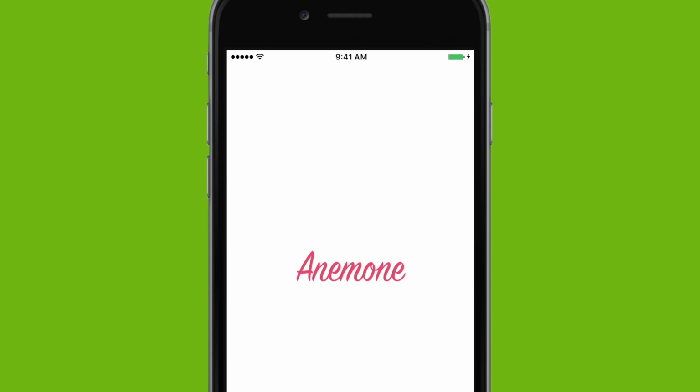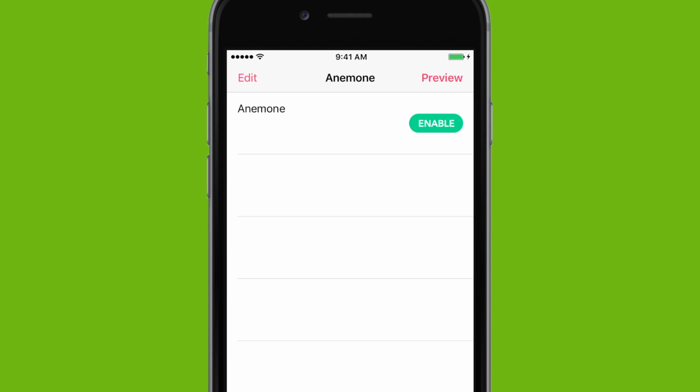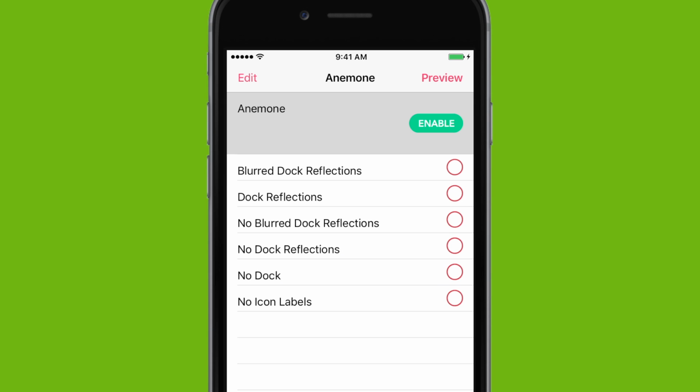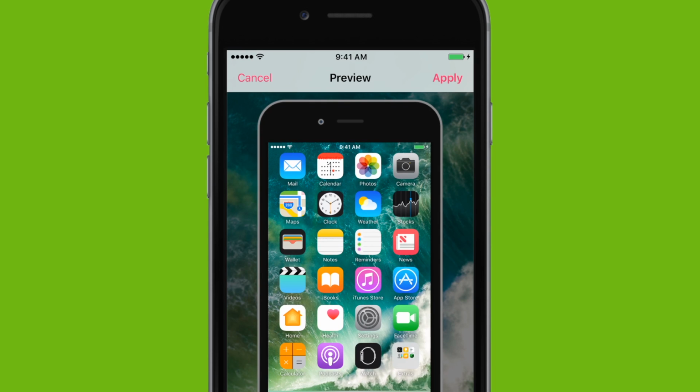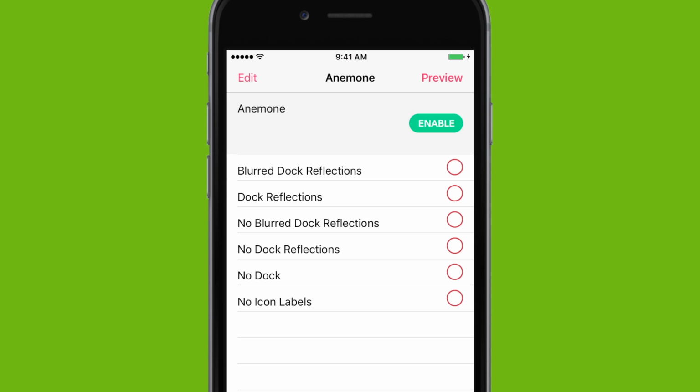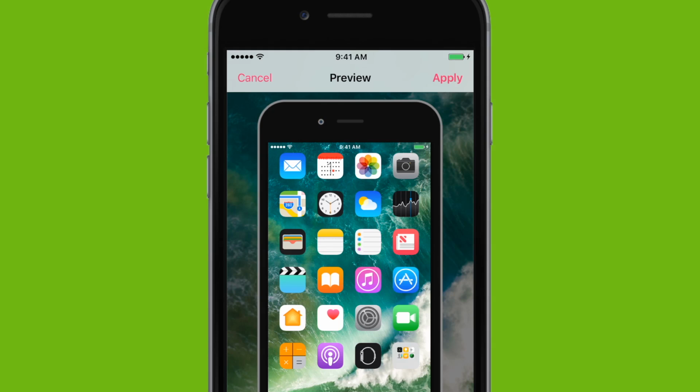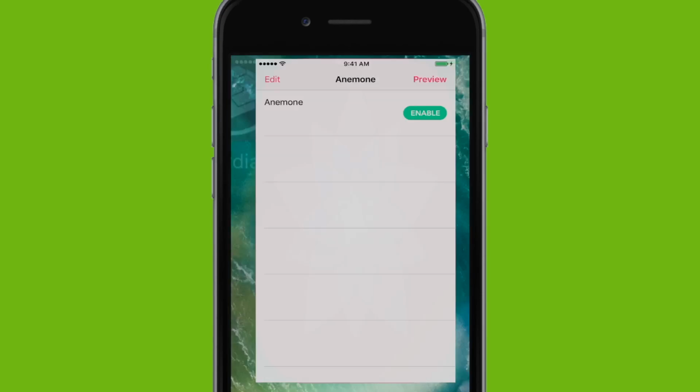And this is Anemone. It is an application that allows you to install themes onto your iOS device and change the icons, change the dock, change blurred reflection, icon labels. There's so much you can do, but you actually have to download the themes from Cydia. Right now with Anemone, if you select preview, you can see how your iOS device will look, and as you select different things with the Anemone main theme, you can change it. As you can see, no dock, no icon labels, and now that is how your iPhone or iOS device will look if you hit apply.